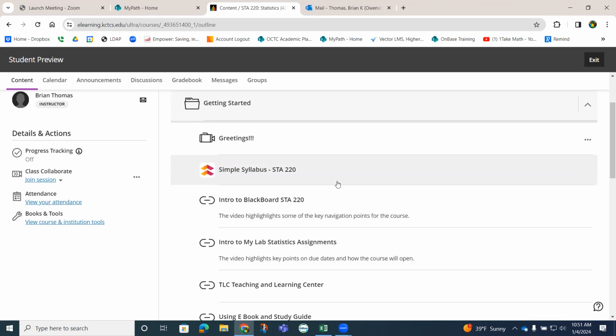And again, once you review the syllabus, I do get feedback that you have actually read it. So if you start telling me things that aren't in the syllabus, then that kind of tells me that you have not read the syllabus. So that's a number one thing to do, is please go over the syllabus. And it's always going to be in the getting started folder.